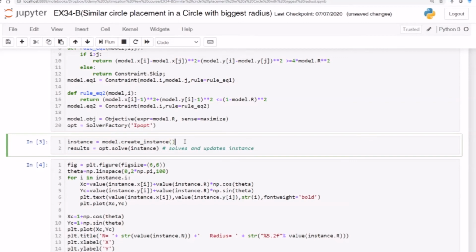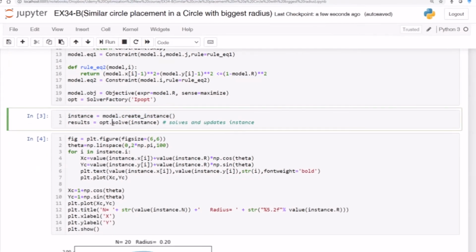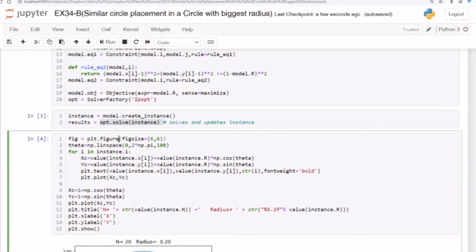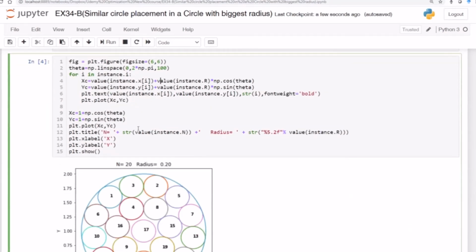After this line, all the constraints will be created and supplied with the input data, and the results are obtained here with opt.solve(instance), and the created instance will be solved using the solver that we already specified. And finally the results are plotted here.